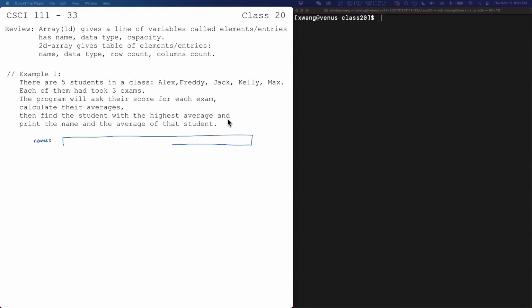So first we want to have an array to store their name. So we have Alex, we have Freddie, we have Jack, Kaylee, and Max. And we also need a place to store all the exam scores.